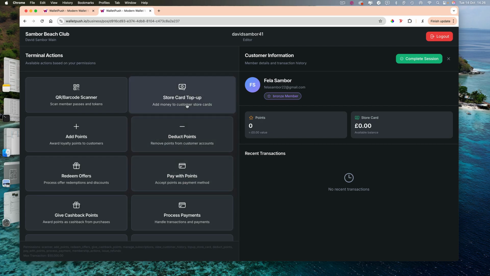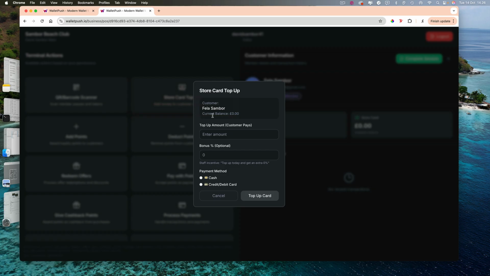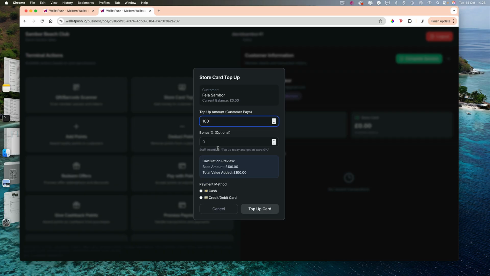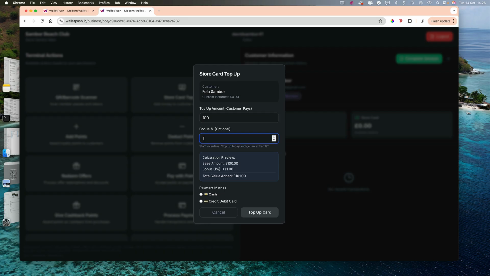Okay, no problem, we'll top up your store card. Your current balance is £0. How much do you want to give us, Fayla? I want to top up my card with £100. Okay, cool. We're going to give you a 10% bonus on that, so we're going to give you £110 for topping up. Would you like to pay cash or by credit card?